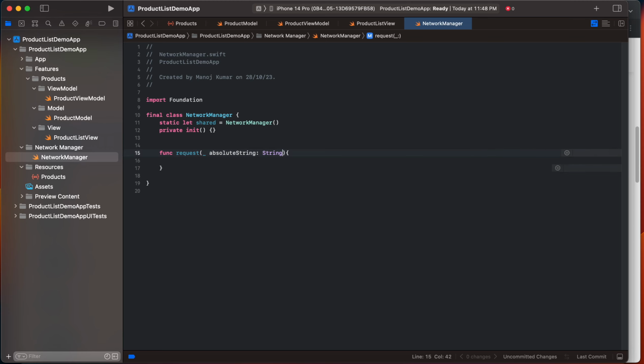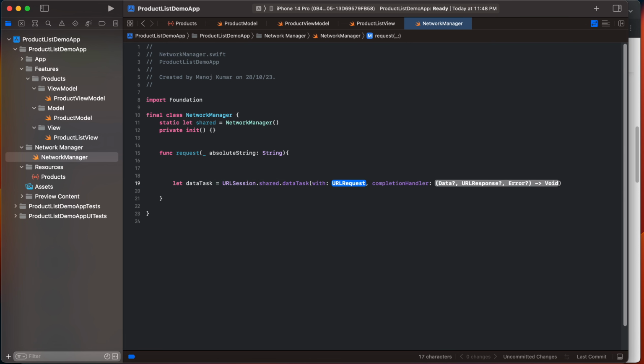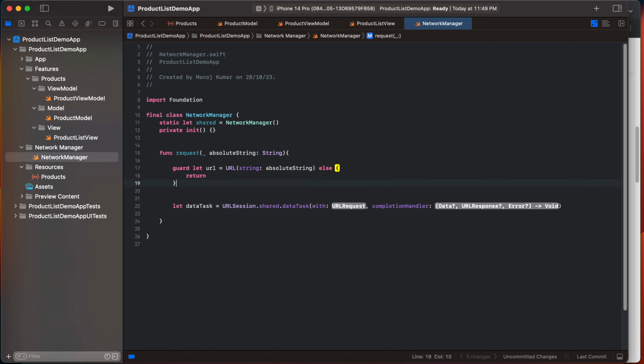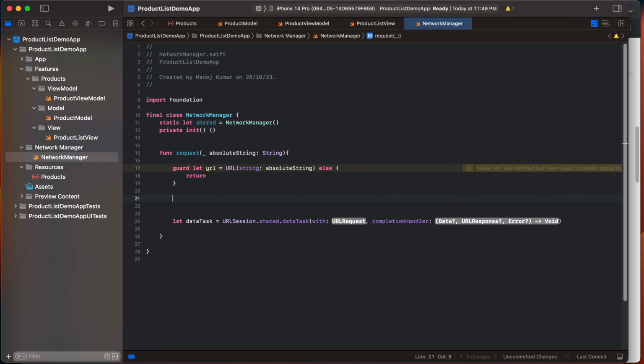Absolute string. It will get the URL string, and then let's create the request. So I'm using the URLSession. URLSession.shared, we have the dataTask with completion. For this I need the URLRequest. So I have the string, and from the string we need to create the URLRequest. Here I am creating the URL. From the URL we can create the URLRequest.